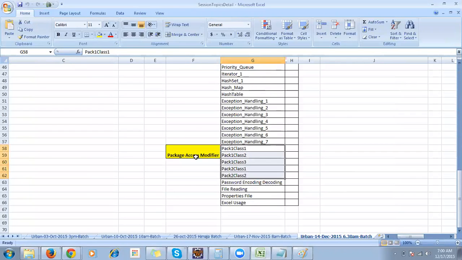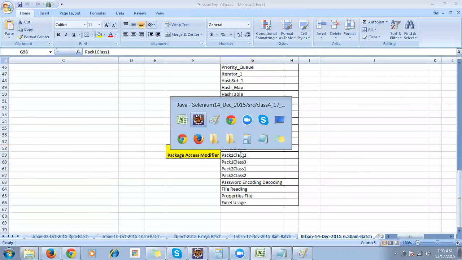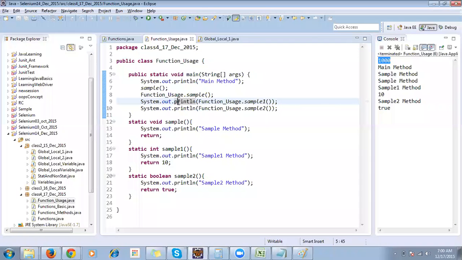The package access modifier is there. There I'll be giving you a much more detailed view of everything. Right now I made you understand what is public, default, and how to use it, and all those things I'll be explaining in that session. Okay, good, thank you.